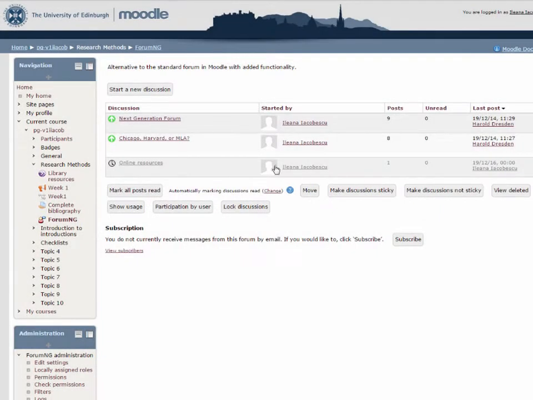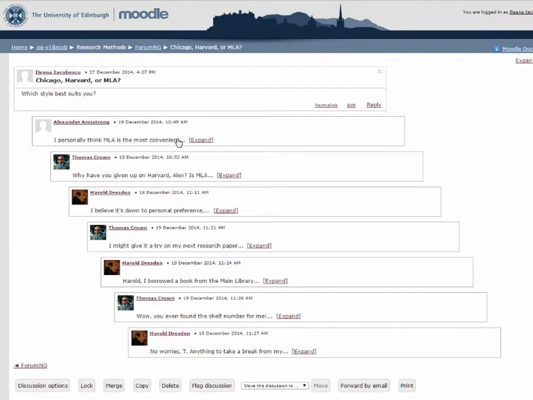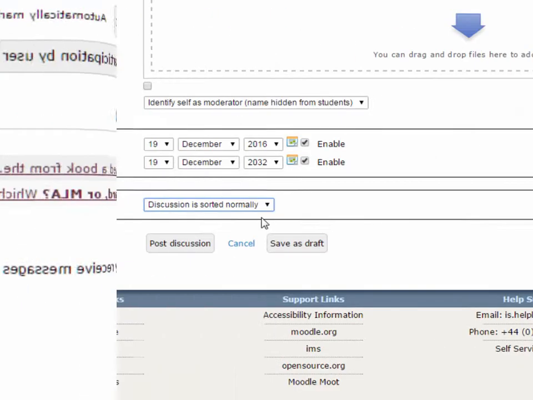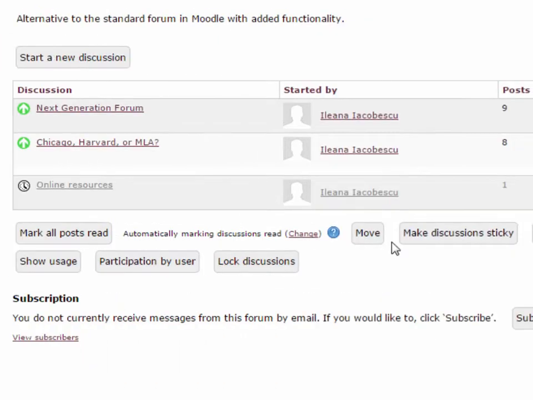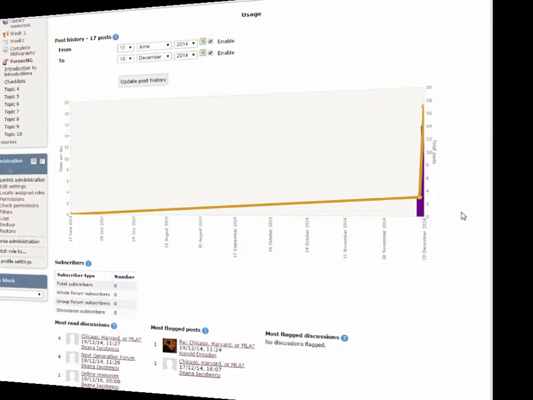ForumNG is an alternative to the forum activity provided by Moodle. It's similar to the standard Moodle forum type, but adds extra functionality, such as sticky discussions, flagging posts, saving draft posts, time-restricted posts, and reporting participation by users.